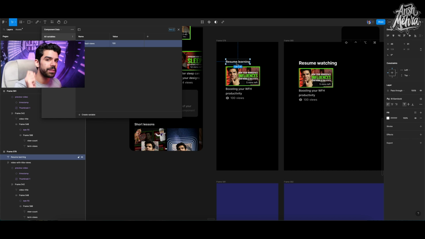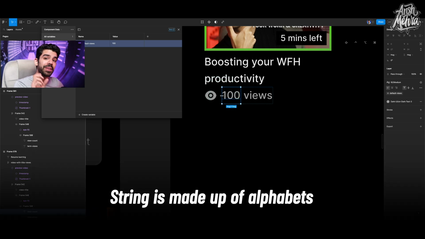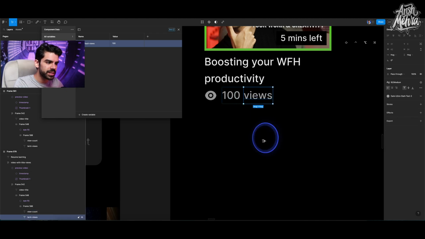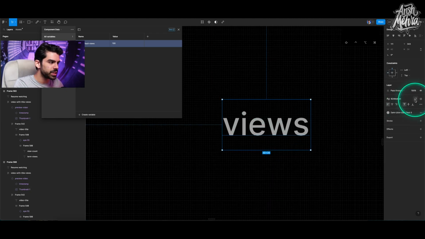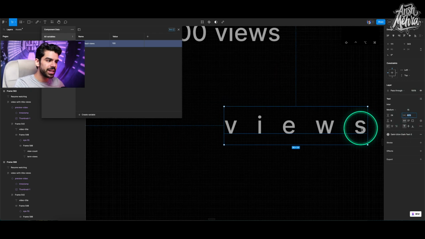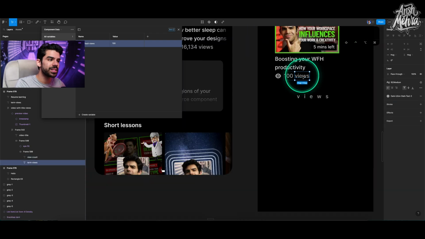But here is the caveat. In my resume learning, the phrase is actually a string. In this case, when I was actually adding a number, this was an integer. So a string is made up of alphabets, and alphabets are called characters. So basically when I say the word views, and let me just detach this, the word views is a string. And this string is made up of 5 characters. V is a character, I is a character, and so on. Now, this is actually a number and this is a string.